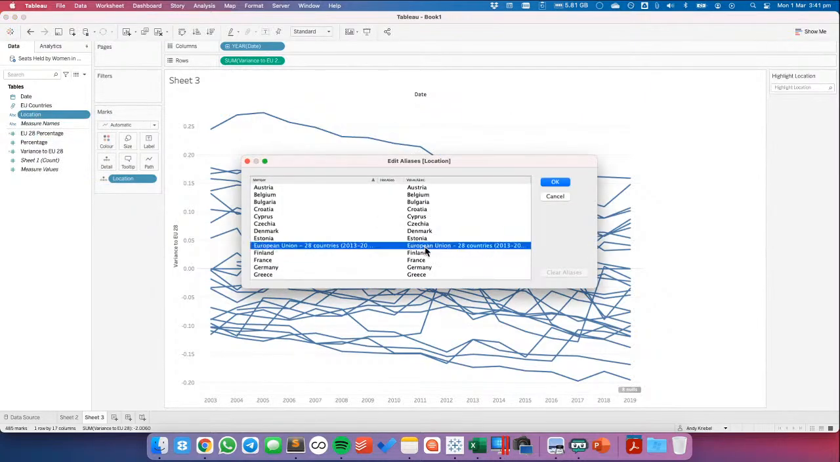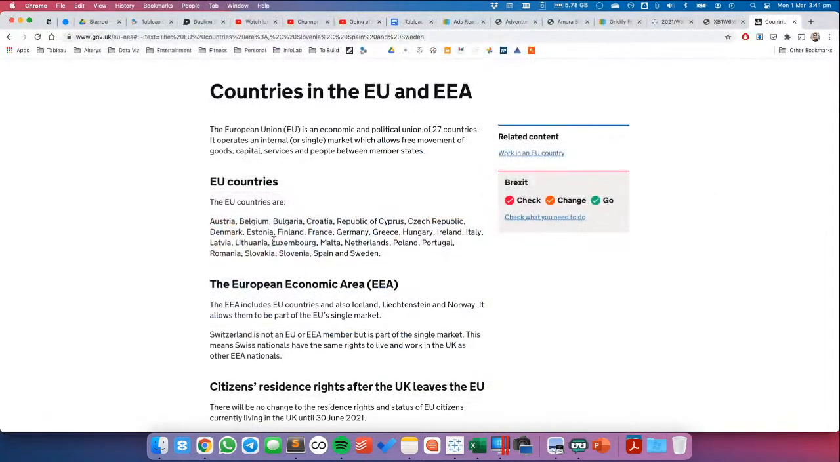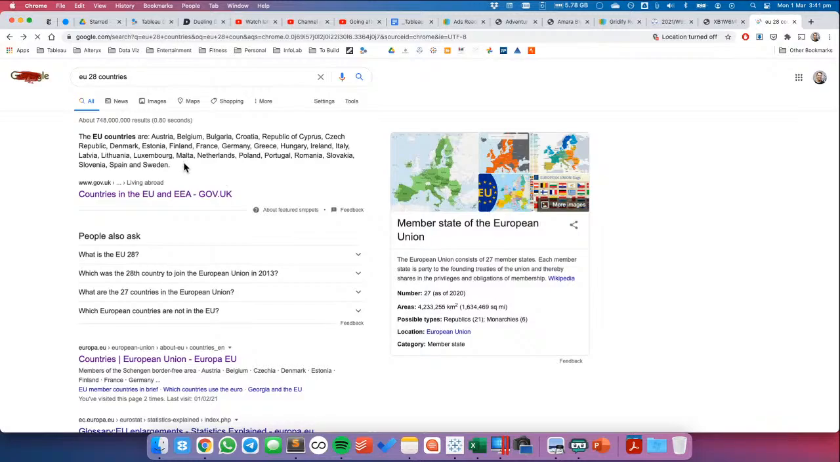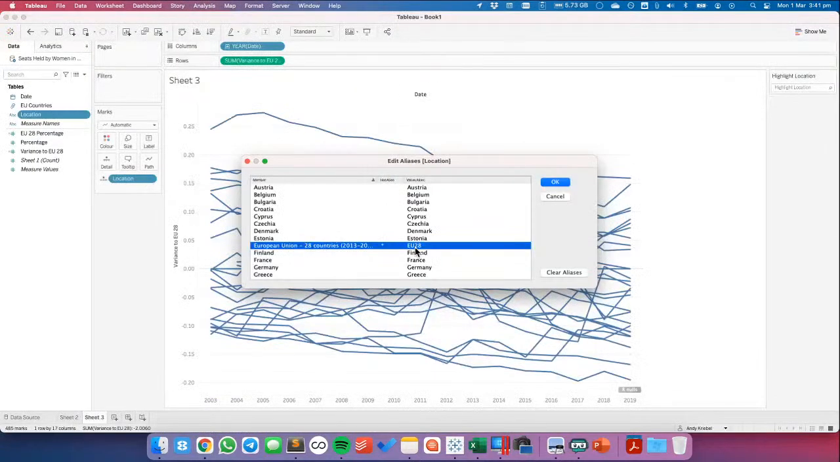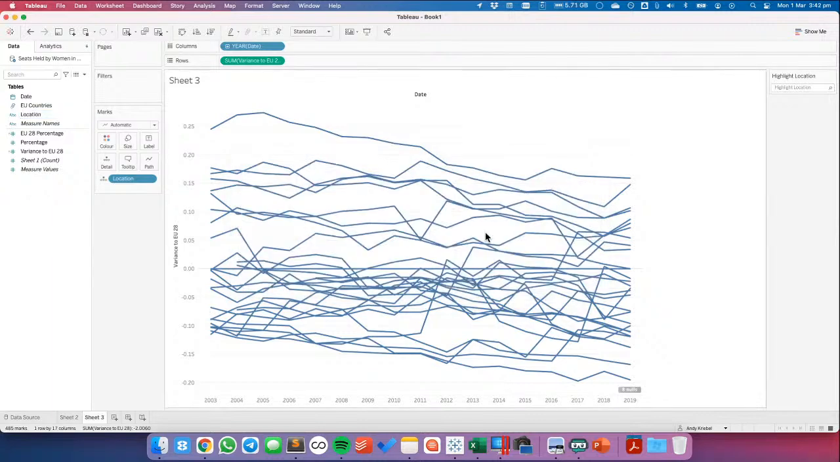So I'm going to call this one the EU 28. How do they write that? So the EU, and let's see, EU 28. Okay, with a space. Okay, right. Okay, so you can, yeah.